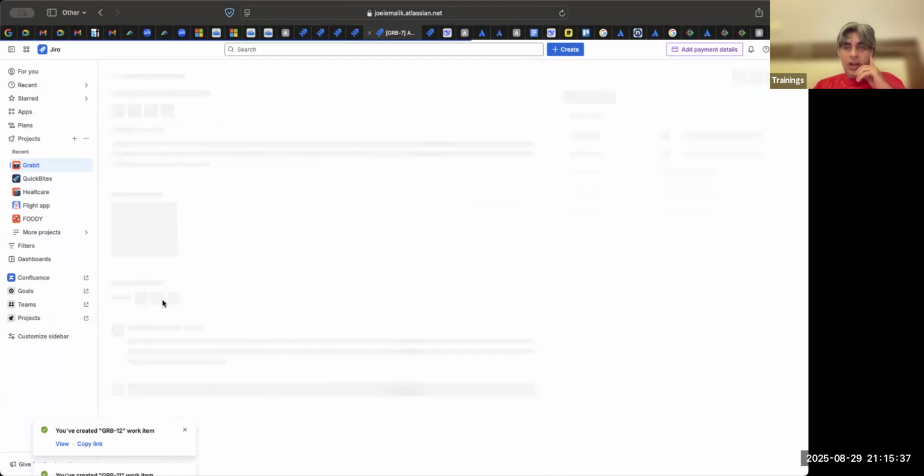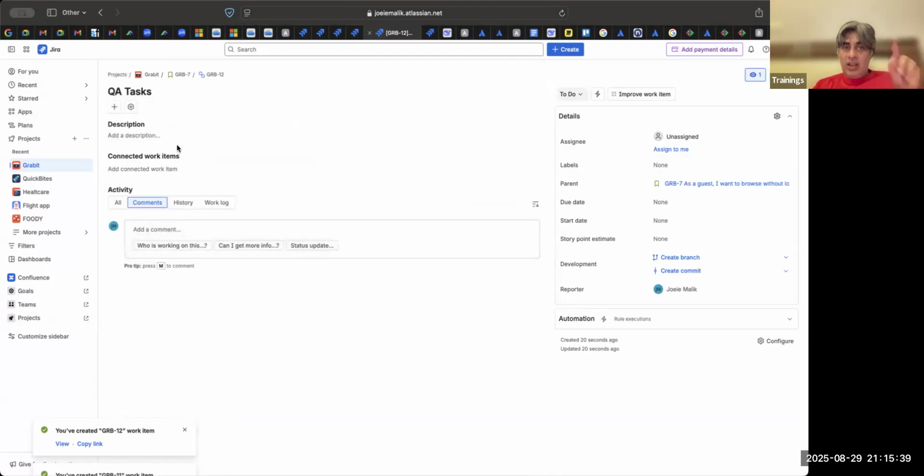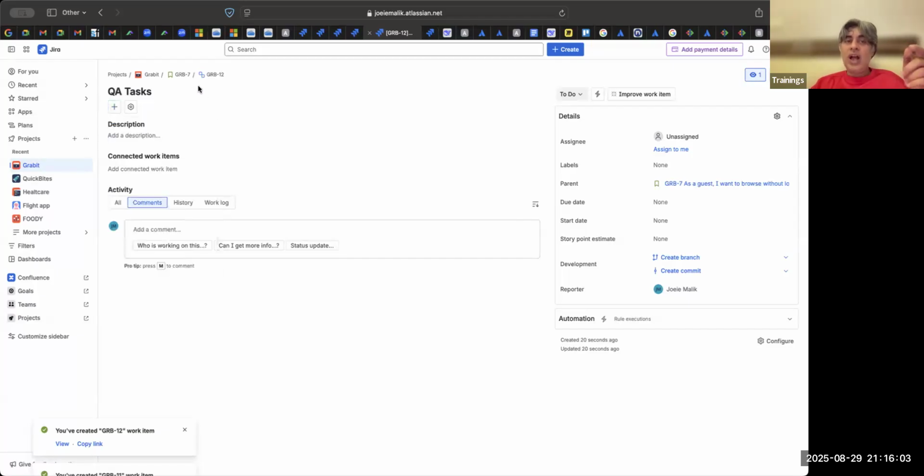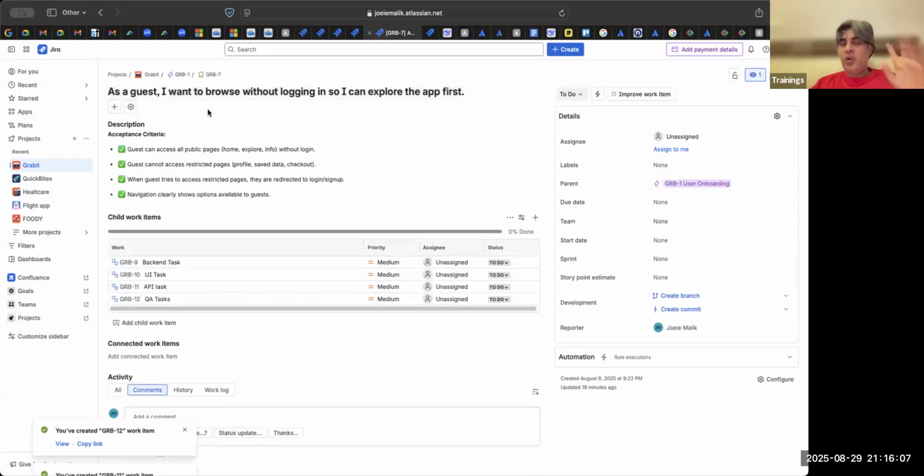QA can open their task. In these subtasks, they can create further subtasks, but that configuration I don't have here. If you look at this, can I create a subtask of a subtask? That option is not there, but you can have it in your Jira. That workflow is dependent on whatever Jira workflow you have.